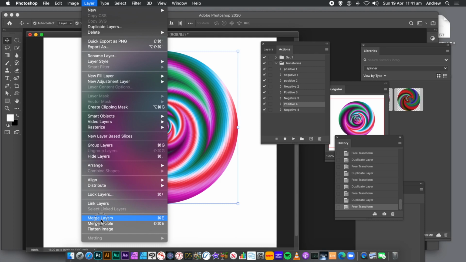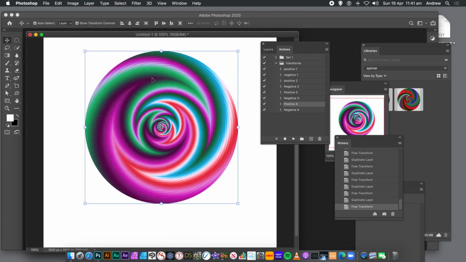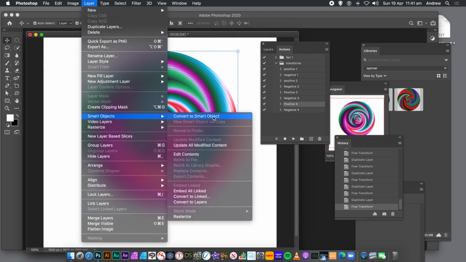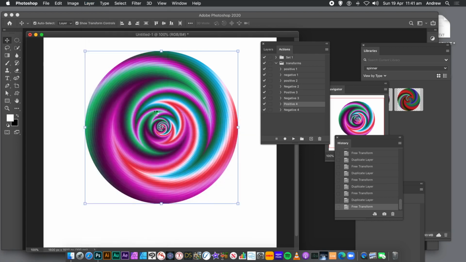That way you don't have to make any changes at any later point. So that's another option, or just flatten the whole thing if you just want that background design. But I'm going to convert it to a smart object. It takes a few seconds to process, depending on the layers. So now you've got your design.